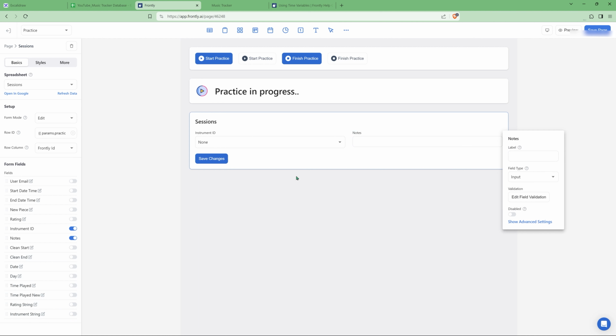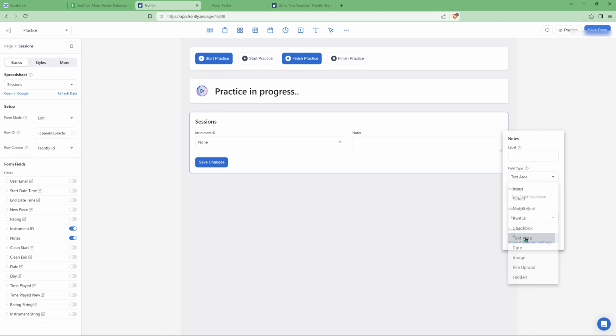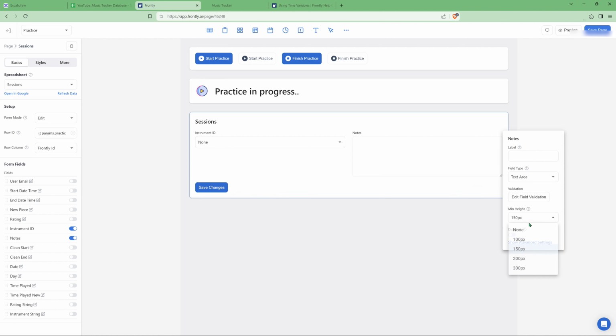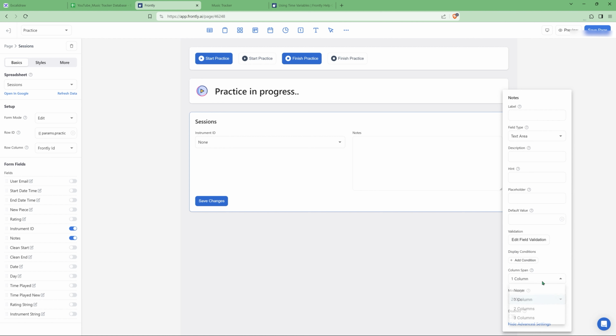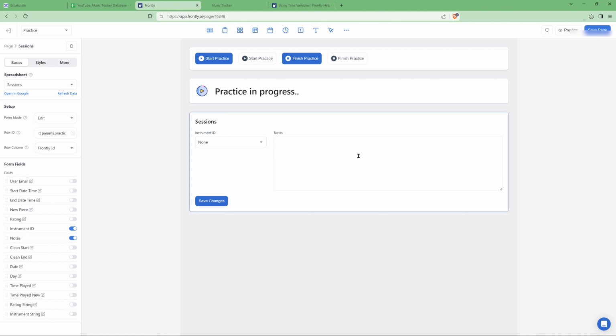And gonna make the notes a text area. Gonna make it, let's say 150, maybe even 200. And also gonna show advanced settings and make it 3 columns. And you can leave it like that, side by side, or if you make that like 2 or 3 columns, this will come to the bottom. But I like it like that, so let's leave it like this. And we're not gonna change anything about the button, and we can save that.